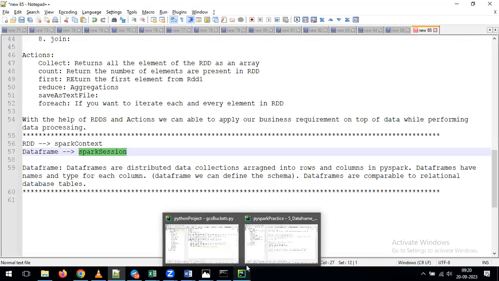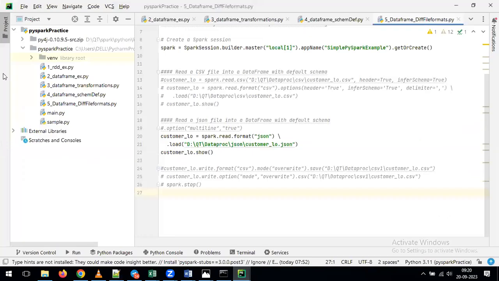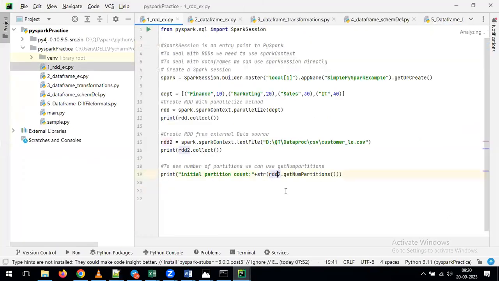So please open your PyCharm. If you see this line of code, as I told you earlier, if you want to deal with the Spark context, or the RDDs, or the data frame, we need to use the Spark session and the Spark context. For that reason, as part of this program, I am importing the Spark session.